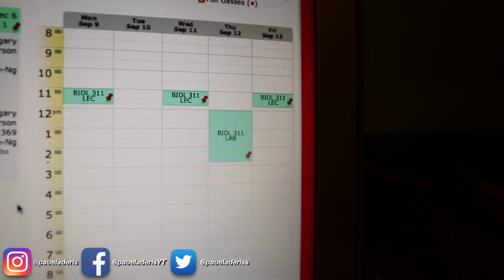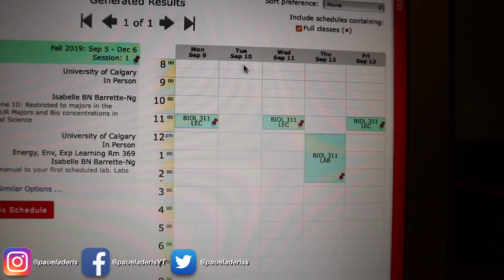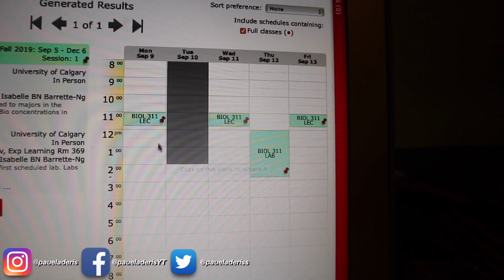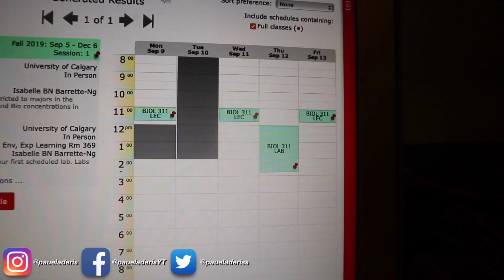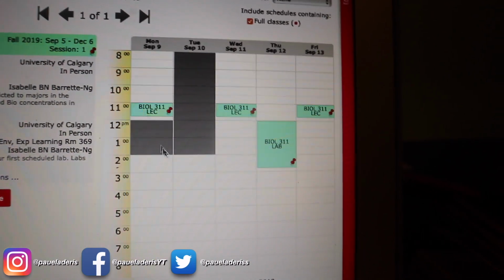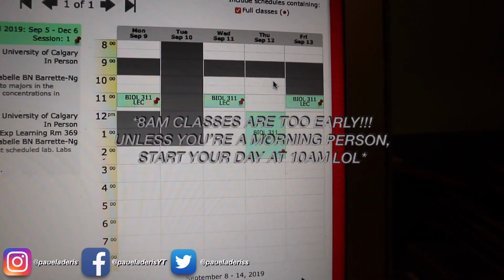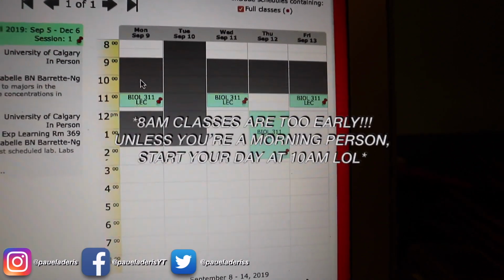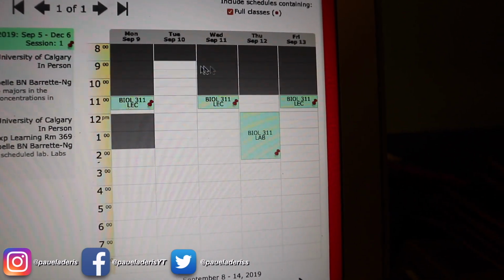And then what you can do is that you can actually drag your cursor on the days or times that you don't want to have classes. So say for that one, you don't want to have classes on these times because it's too early and you're just not the type of person that would like to wake up really early. So you want to start your day at 11 or something like that. So that's what you're gonna do.